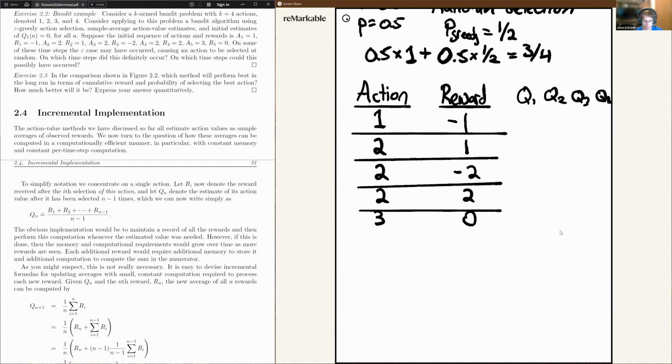So they all start out at 0. Here, I'll write, like the line I write this on will be what the values were prior to the action being selected. Then we had action 1 selected with a reward of -1. So we only have 1 sample. If we update this, our Q value for action 1 is -1, and the rest are still 0.